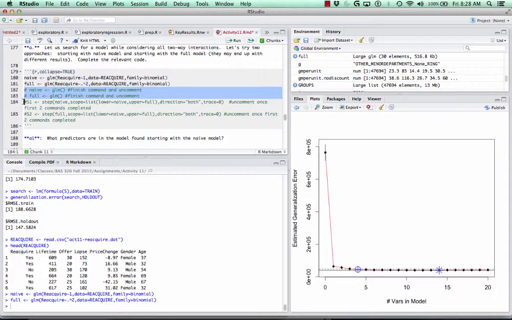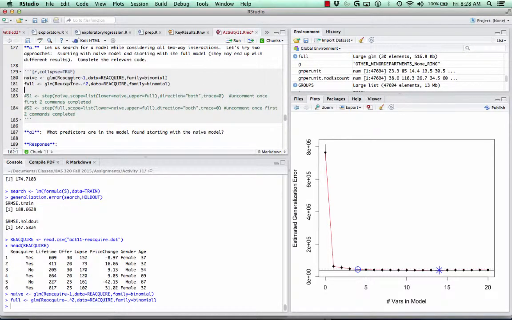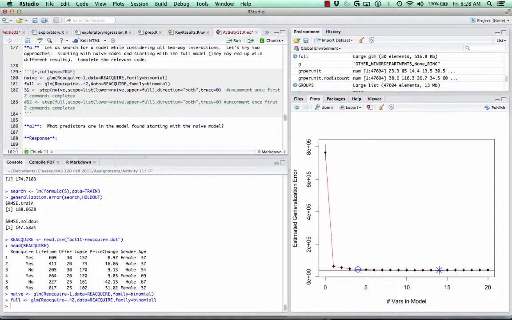And let's conduct a search. In our search, we have a choice of which model we want to start out with. Do we want to start out with the naive model and continue, or do I want to start out with the full model? Let's do both, because it very well could be the case that the search procedures don't converge to the same model.